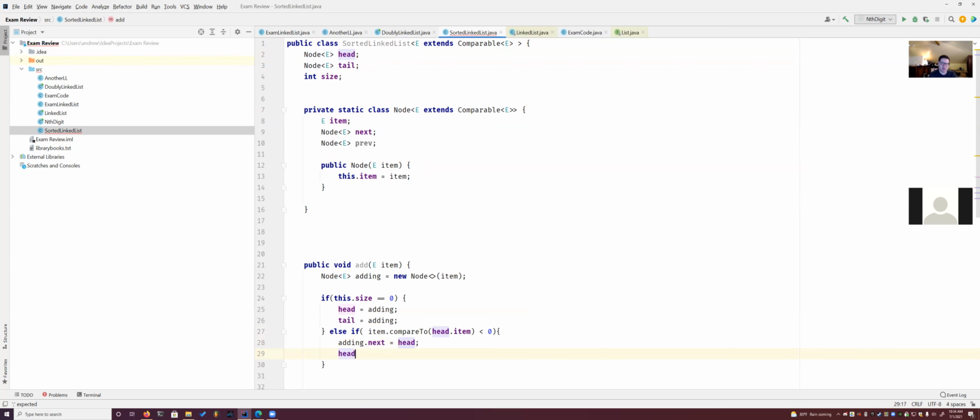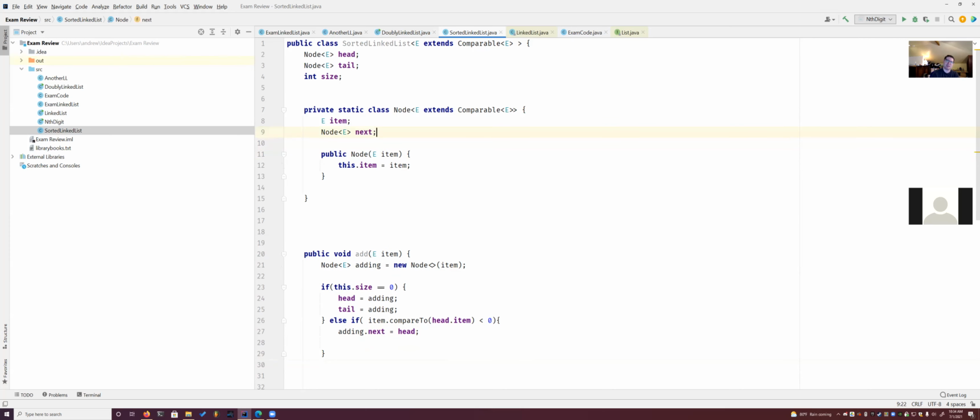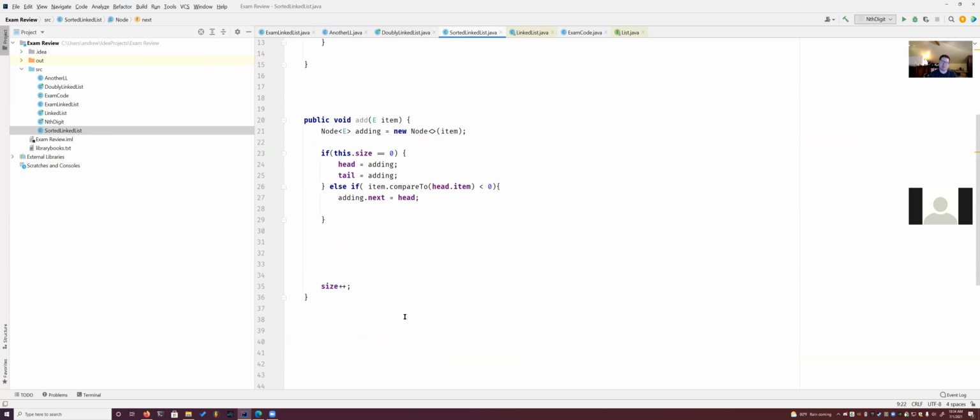Since this is, I'm going to assume, should I make it doubly linked? Heck no, doubly linked is just pain. It would just be painful to do that. I wouldn't want to do that. So make it easy for myself. Just a next variable. Adding dot next is equal to head.